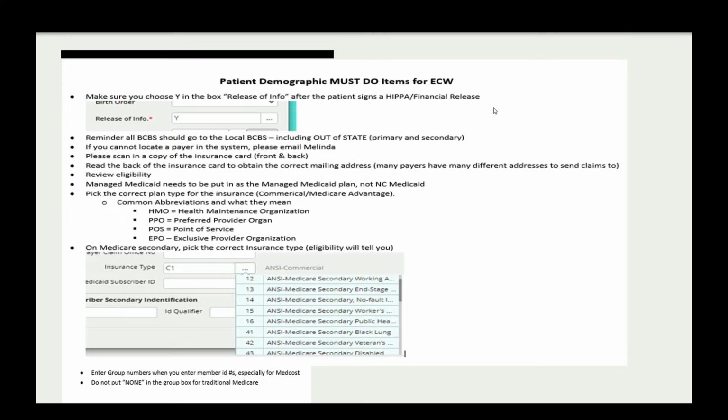The next thing is, if you cannot locate a payer in the system, please email Melinda and she'll make sure that she gets the payer loaded into ECW and all that good stuff. Just because there are some things on the back end that have to be checked off in order to make sure that payer works the right way.